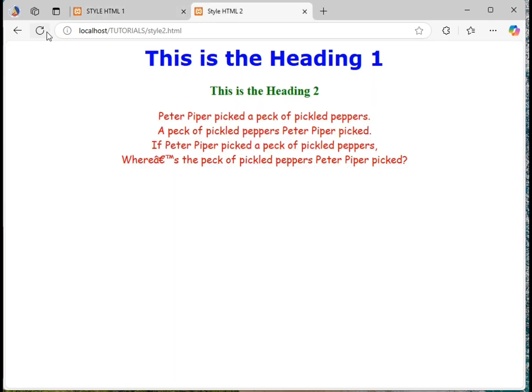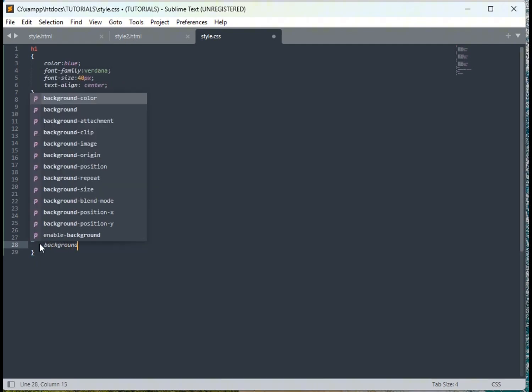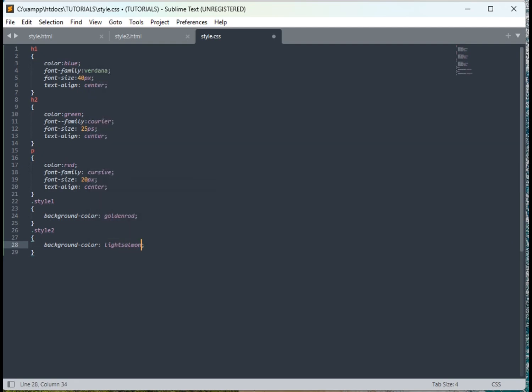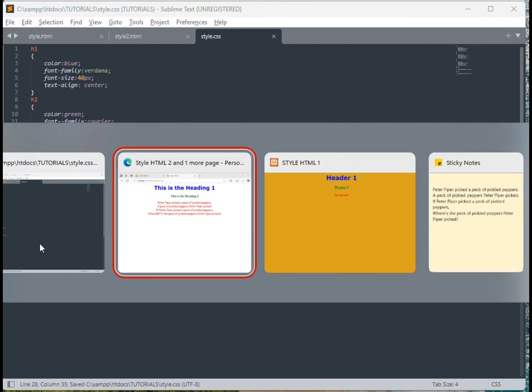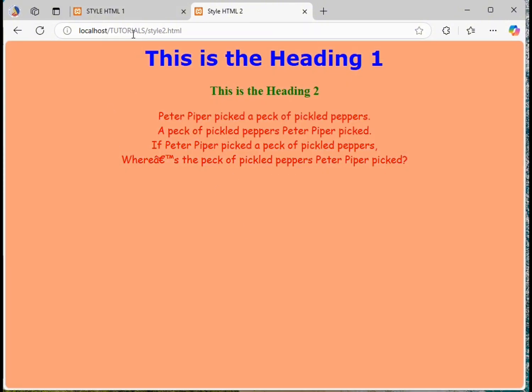As you can see, it changes. We did not call yet the class for page 2. We just have to put .style2, and then same as before, background color. And on this one, I'm going to use light salmon to differentiate the pages. Then save and refresh the browser. As you can see, it changes.